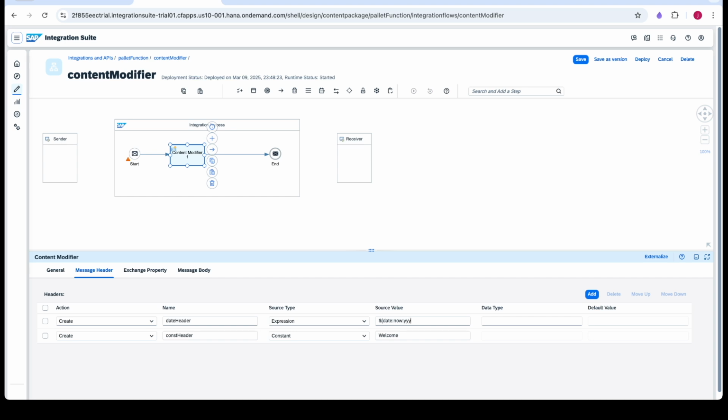It fetches the date, but in what format do you want it? I want the format of first the year, then the month, then the date. So this is the syntax. Basically this is an expression, so it will be in a date format. So what will be the data type? It will be java dot lang dot string.